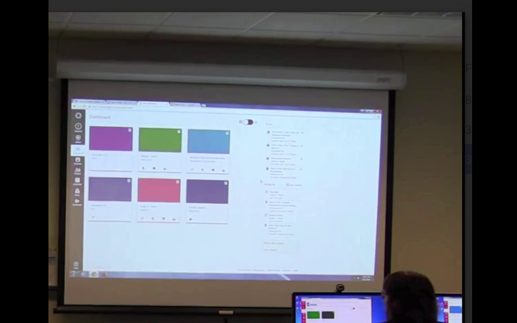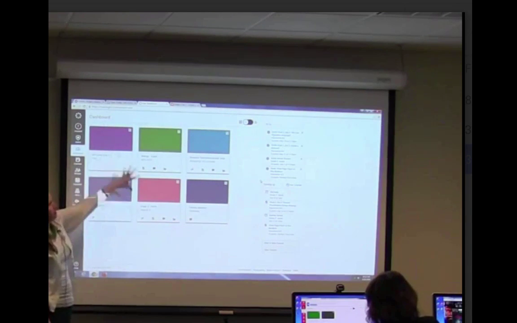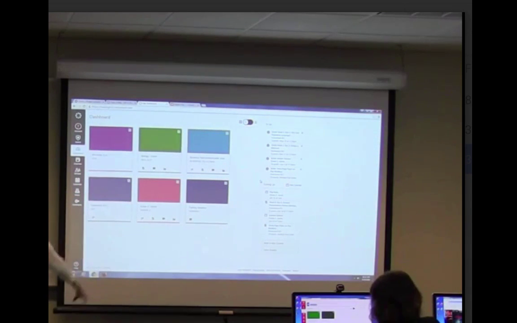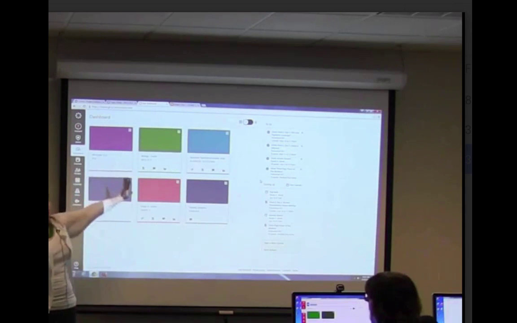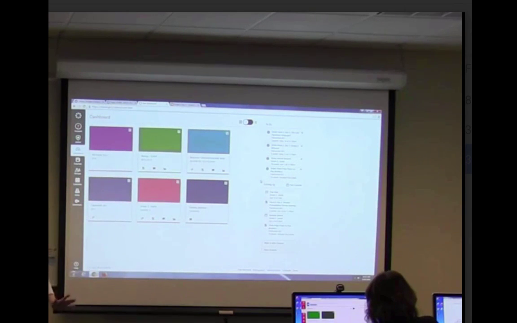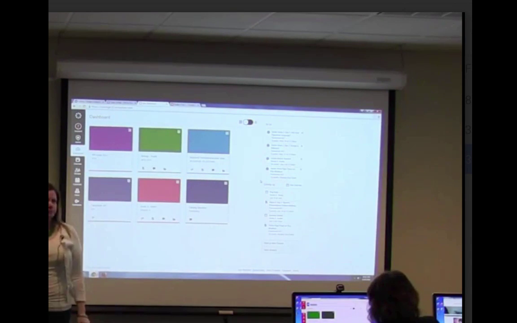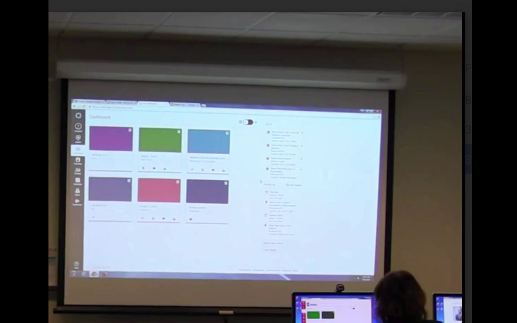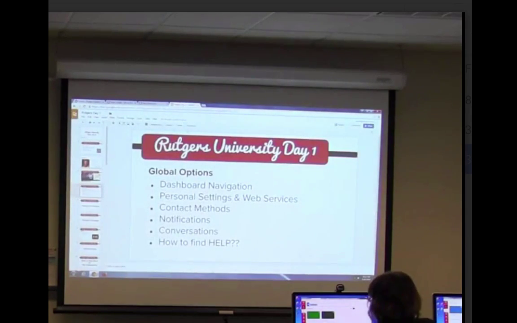But what it does is every course that you are attached to is going to show here as a tile on your dashboard. It looks the same for students. So when students log in and they land on their dashboard, every course that they are attached to will show on their dashboard. And I'm going to show you a couple of things you can do today to customize your space.